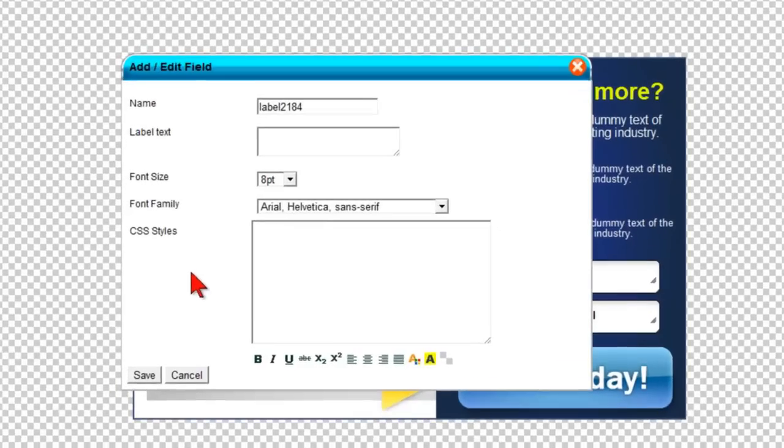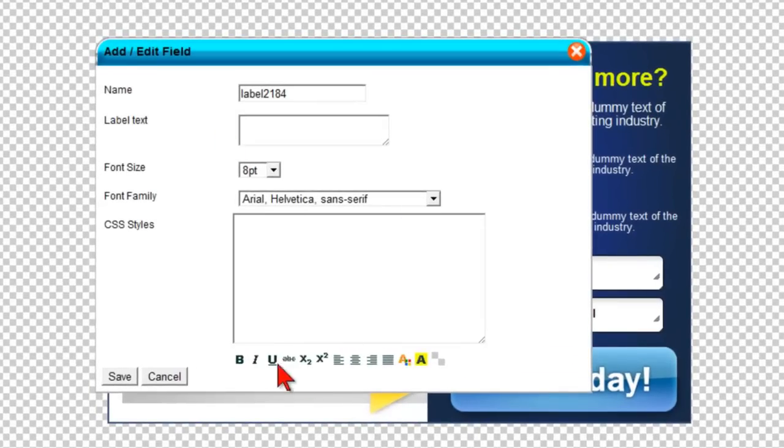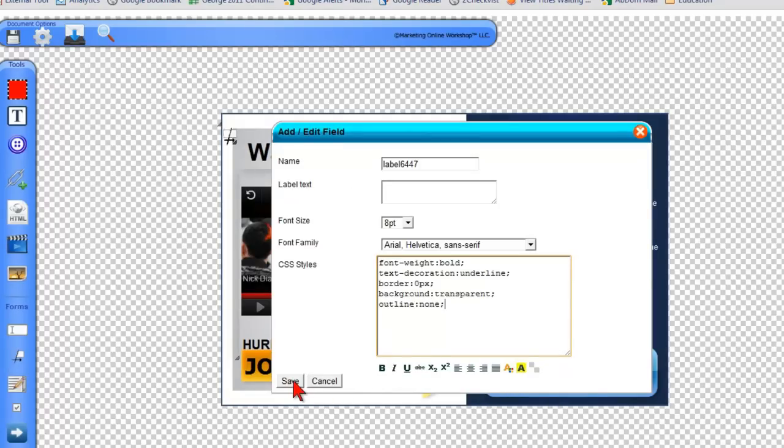Now let's go one step further and say that you love the editor, but you're kind of a techie and you want more control, and you want to be able to add your own CSS to an element. You can simply add CSS to any element if you like, but if you don't know CSS, no problem, click a button and our editor will do the work for you.